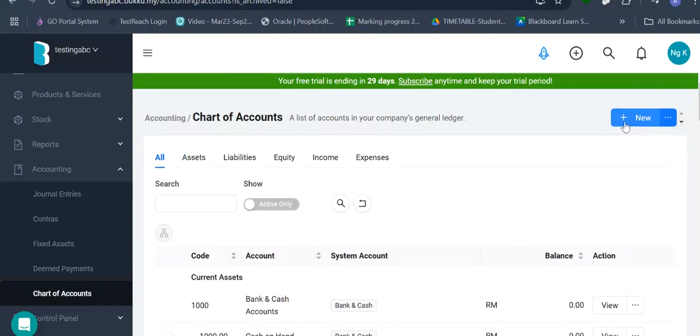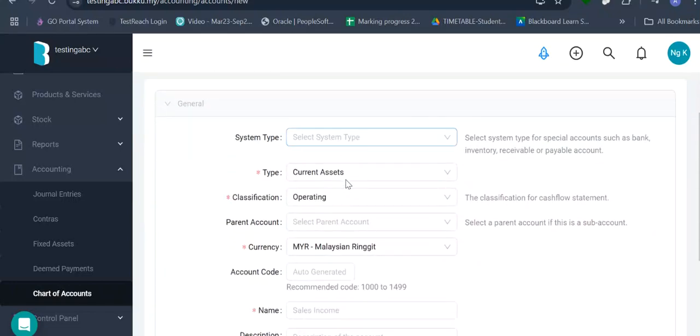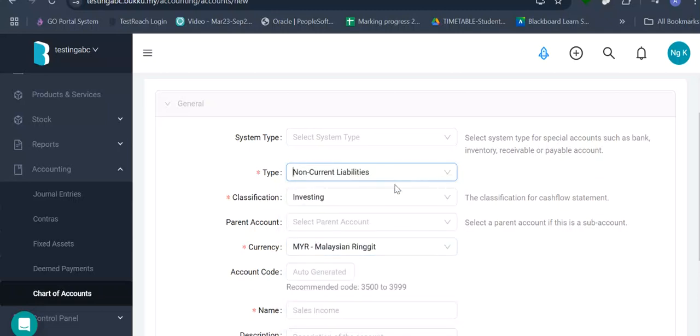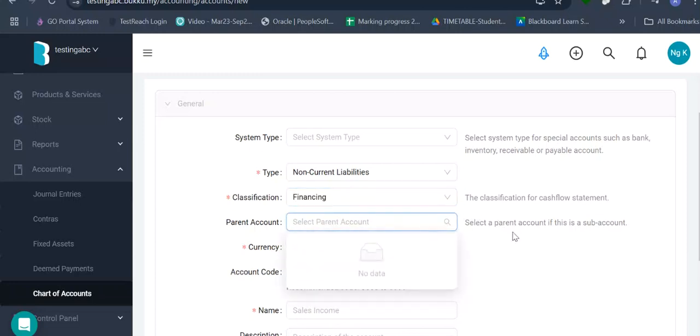Okay, let me give it a try. I will try, but I won't save, because I'm not supposed to amend anything as of today, except to include. Non-current liability is financing. These are for the cash flow statement. Parent account, no. Select a parent account. This is a sub account. We don't have a parent account at all in the non-current liability.